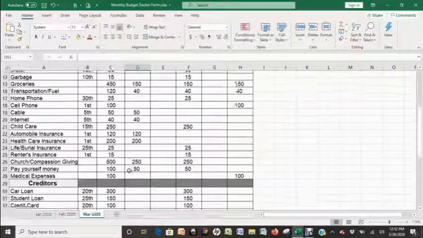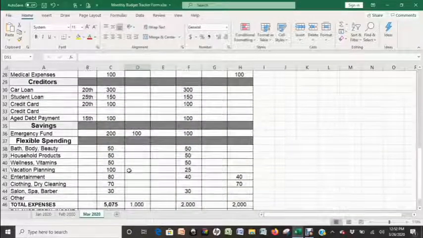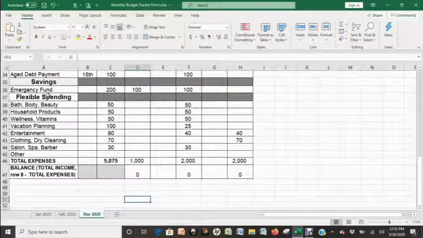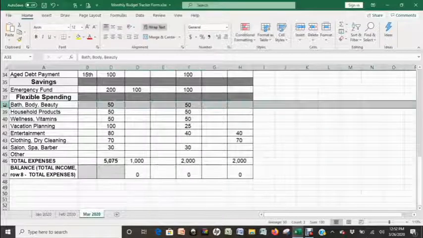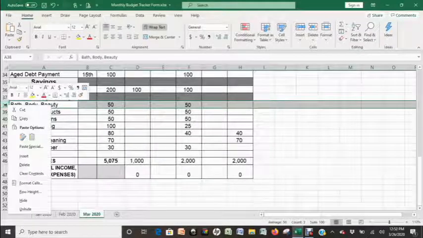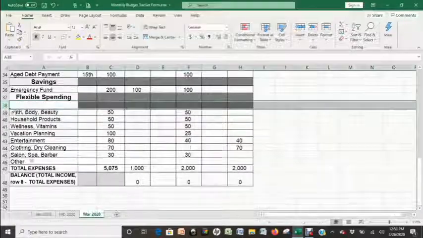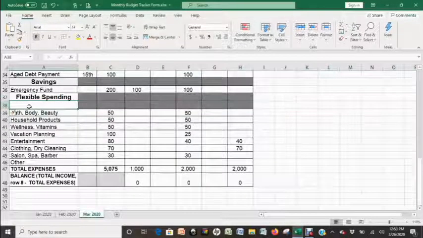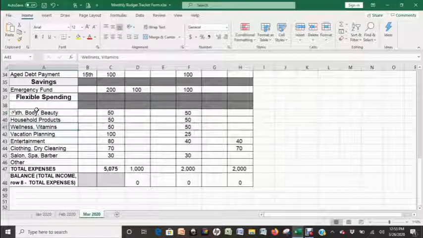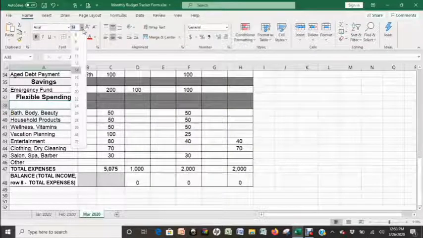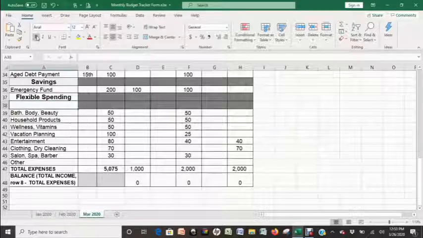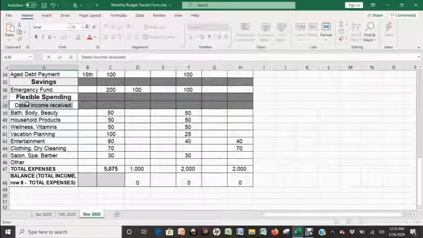For example, if you have DMV tags that are due for March, you can actually put that here under your flexible spending. So you would just highlight, for instance, this row 38. Right click, insert, type in DMV fees. I want to check, see what the font is. It's Arial 12. Take the bold off. And let's type in DMV fees.